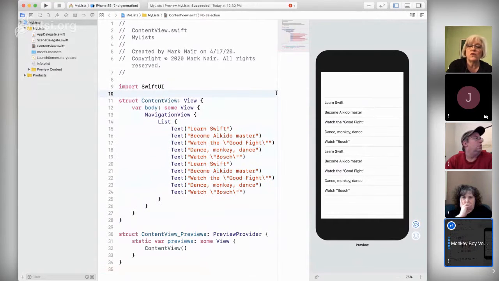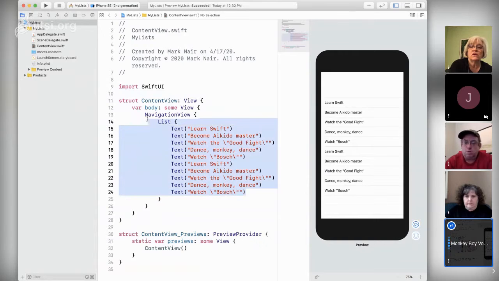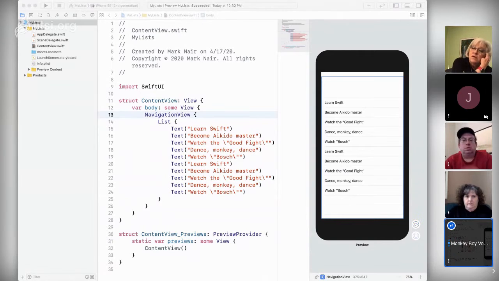And what that does is it gives me this gap. See that gap up here, in the top of the list? Yes. That tells me that we're in this navigation view. We just haven't put a title there. But now we still have the same problem. We can't have more than 10 items in one list. But I buried it into this thing called navigation view, so we can do some other stuff with it.